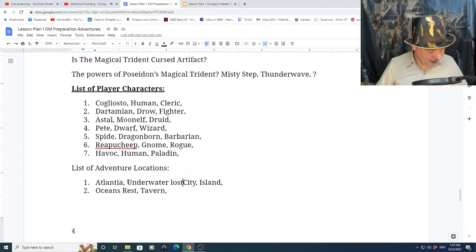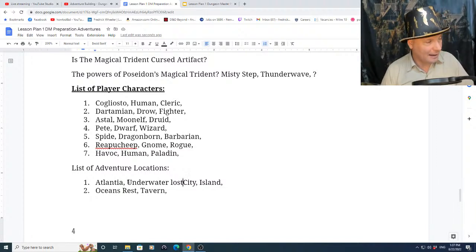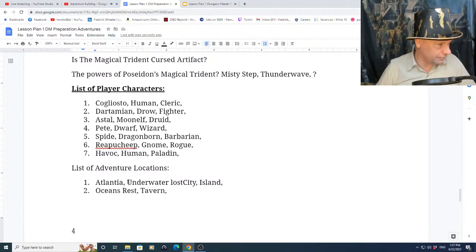Ocean's Rest is where the adventure starts. Start main. I think that's where we'll put it. Now, is Ocean's Rest going to be a tavern? Is it going to be a town? Is it going to be a city? You decide. It's definitely going under locations. Okay, M14. Got it. Thank you very much.